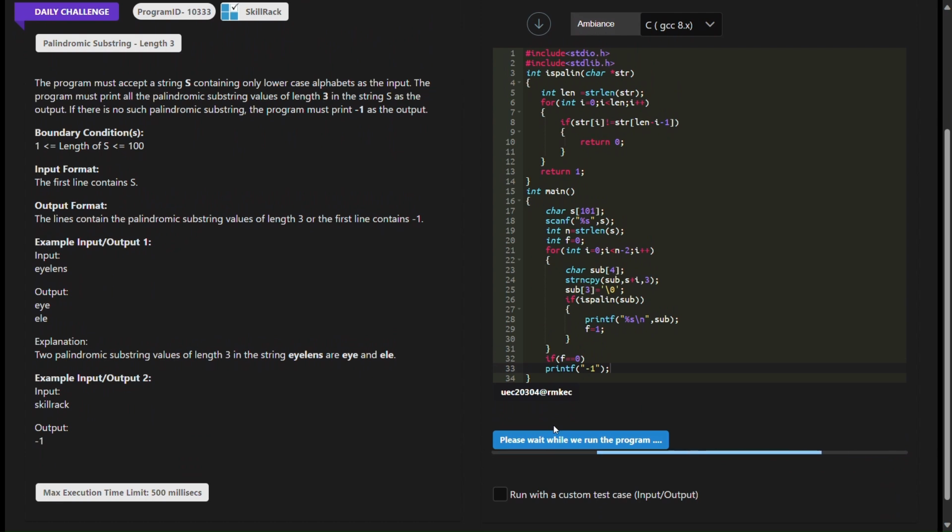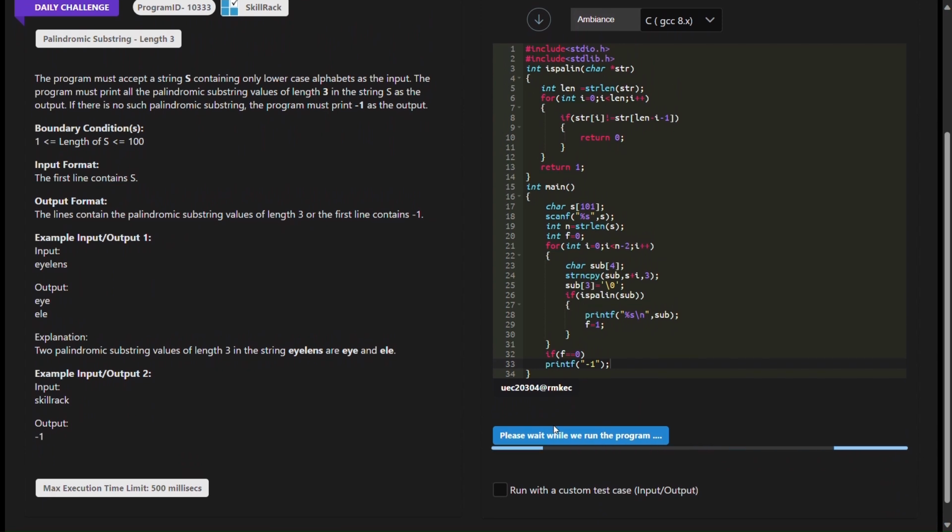If the substring is a palindrome, it prints the substring and sets the found flag to 1. Finally, if no palindromic substring of length 3 is found, the found flag remains 0, and it prints -1.